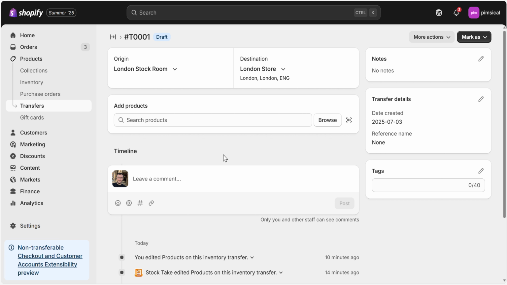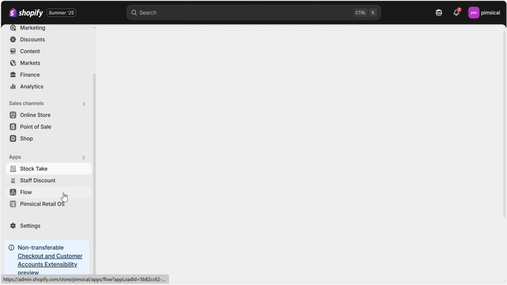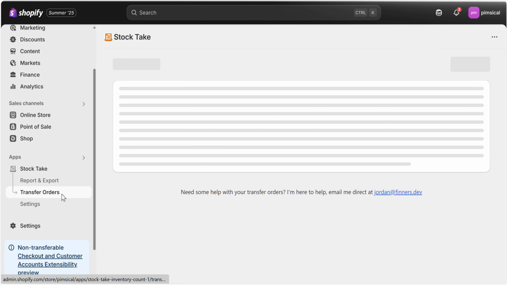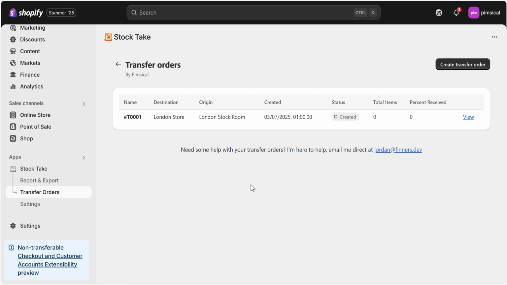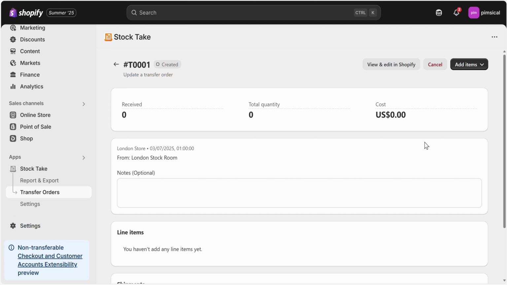For example, replenishment limits haven't moved over, and there's only specific ways to add products. This is where Stock Takes by Pimsical comes in. We work seamlessly with Shopify transfer orders, whether you create them in our app or in Shopify admin, whether you add items in Shopify or in our app, everything is kept in sync for you.